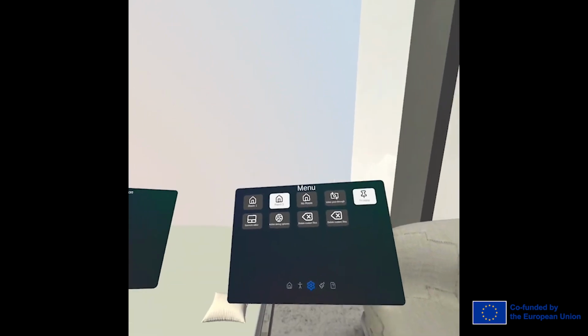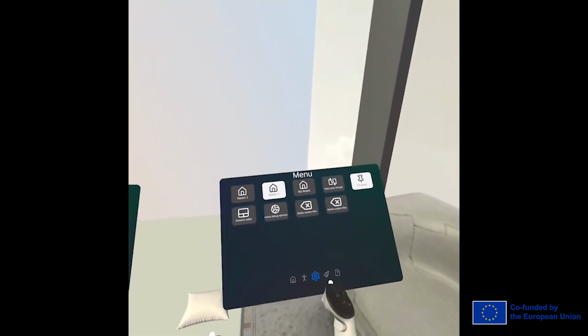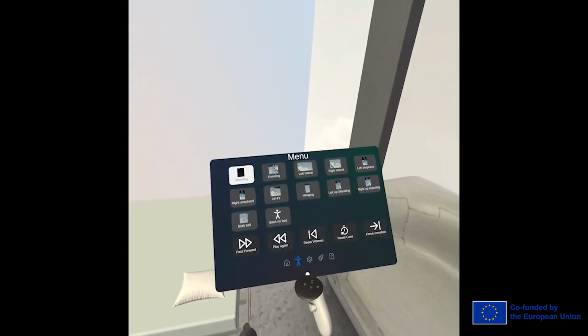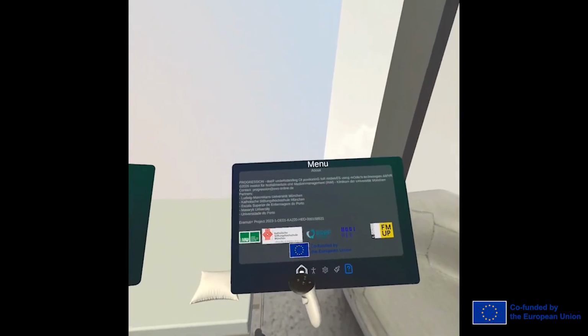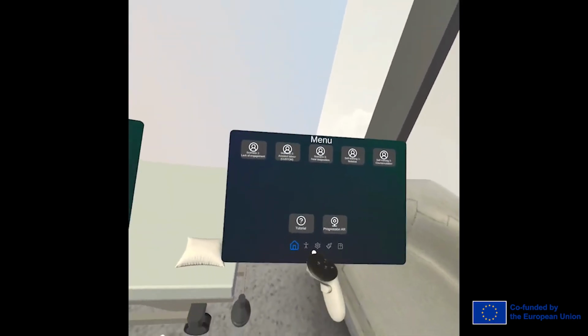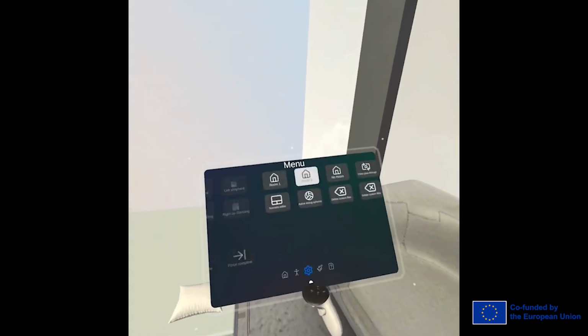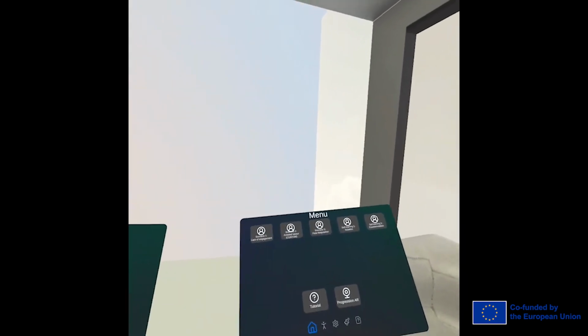This is the main menu, in which you can navigate through either by swiping or by pressing gently these buttons. You do not have to press anything, just I'm using the controller right now, but you can also use hands, just pressing these buttons.